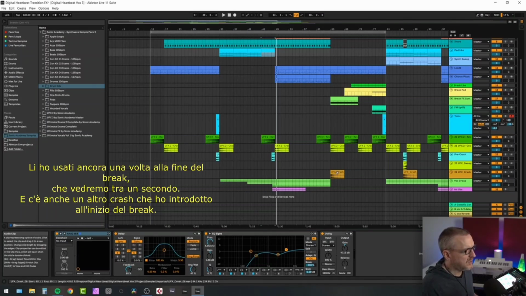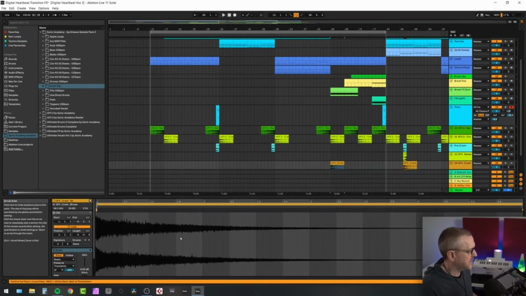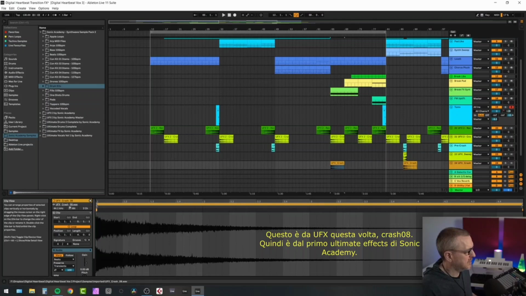So there's another crash that I've introduced at the start of the break as well. So let's have a listen to this. So we've got the normal reverse, the normal crash, and then I've got this other crash happening down here, which is also from UFX this time, Crash 08. So it's the first Ultimate Effects from Sonic Academy.